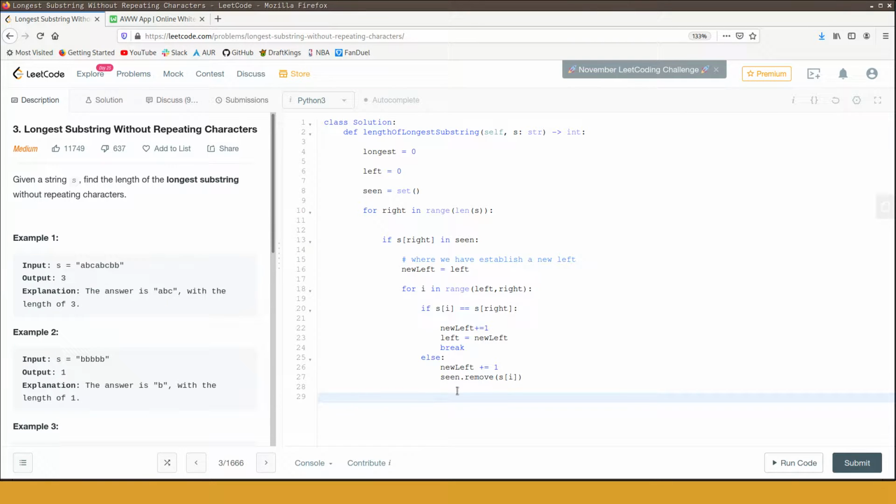Okay, so now that I've done this and updated my new left, now we need to write the case where we simply have not yet found a repeat when computing the longest substring. Okay, so what do we do? Well, we have to update our longest variable, right? That would be equal to whatever we currently have, and that would be equal to right minus left plus 1.